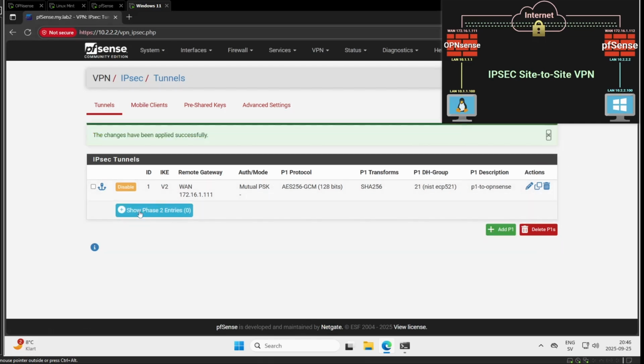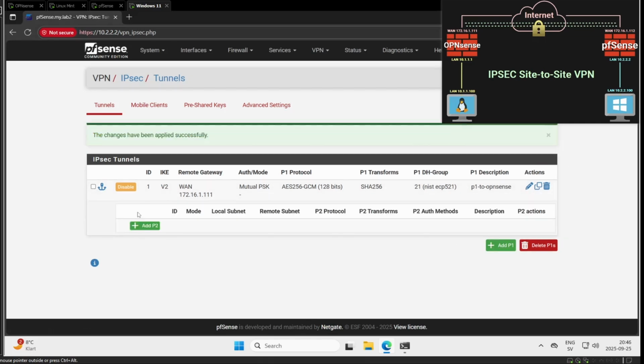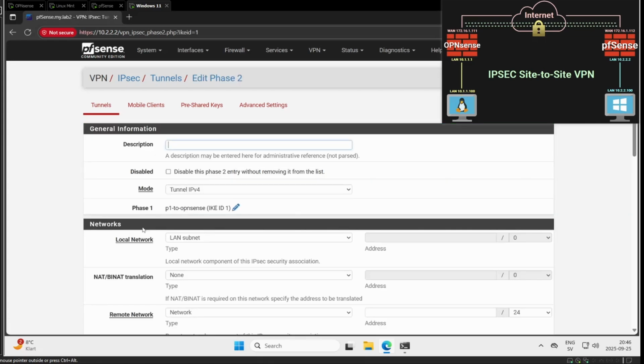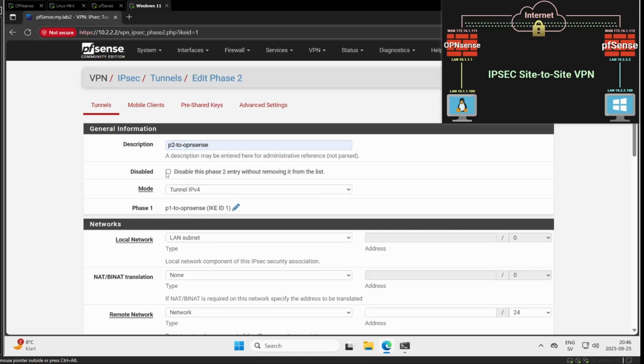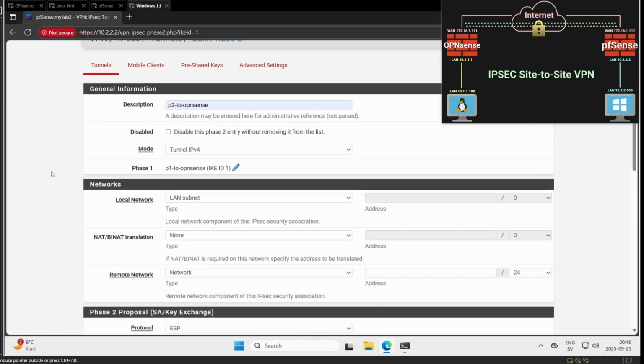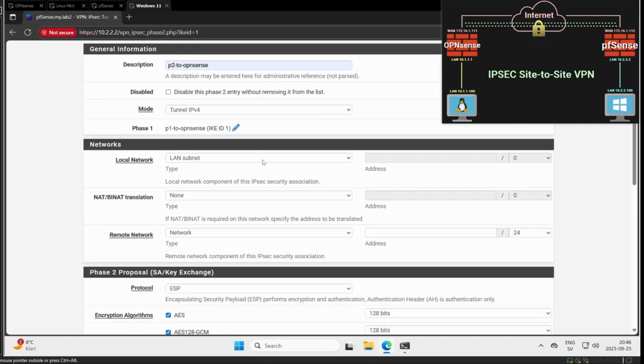Now we are going to go for phase 2. Add phase 2, the green button here. We can say phase 2 to OPNsense. No disable. Mode is going to be tunnel, so we encrypt all the traffic. The local network is going to be our LAN segment. And the remote network is going to be a network, and it's going to be 10.1.1.0 and a /24, so that is correct.